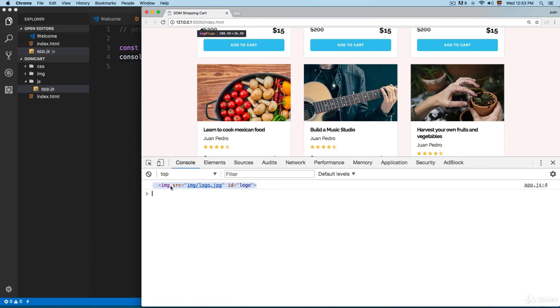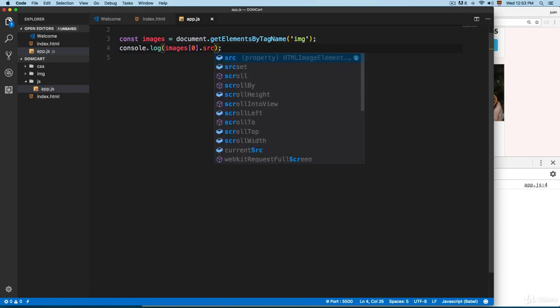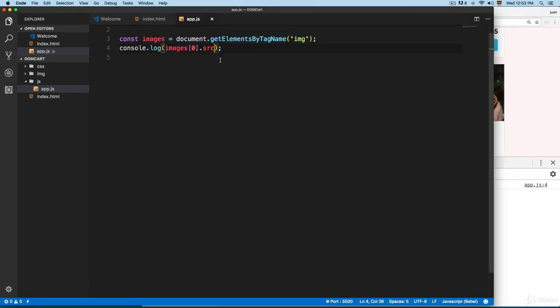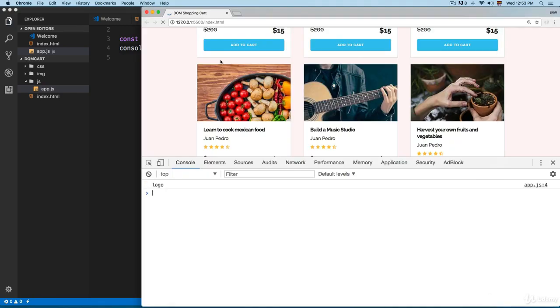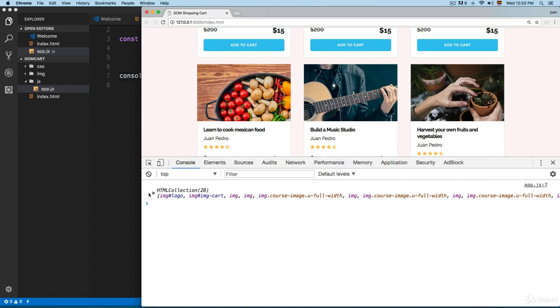And you can see we have the IMG, the SRC and the logo. If you want to print the source, you can add .src. It's going to print the src. Or if you want to print the ID, it's going to be .id. So you can access those values really easily. So let's open this again. I'm going to remove this and I'm going to leave the images. You can see that this is a collection.